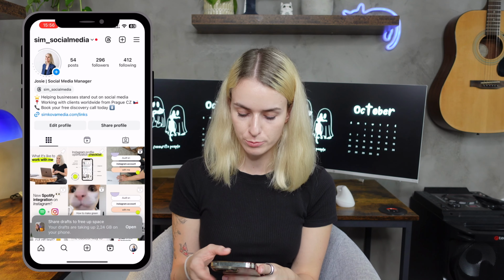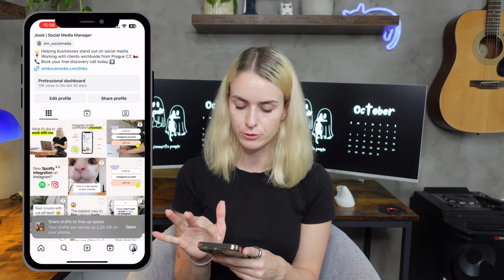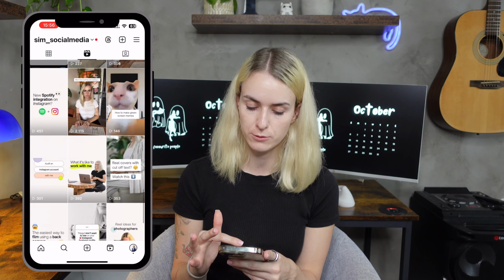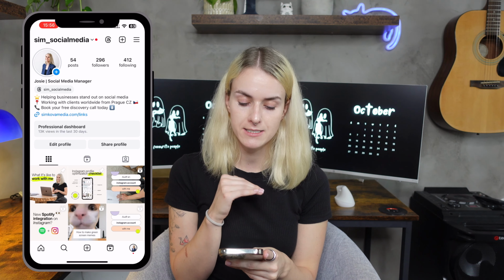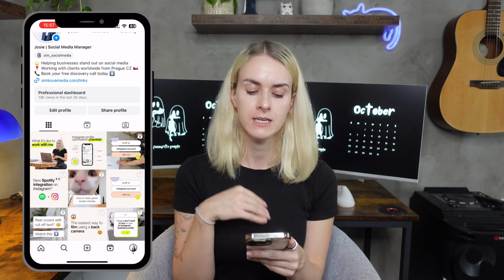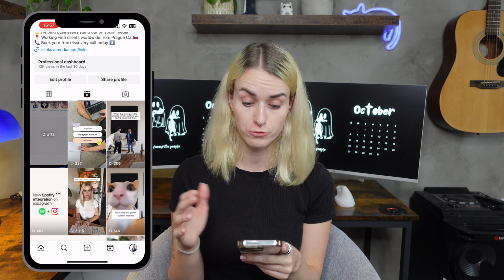If you go to your profile, you'll see that you have your main feed, and then if you click on the little video icon, you'll see the Reels feed. So this is what I mean by main feed and Reels feed. Your main feed has your Reels, if you choose to share them to your main feed, as well as your static posts, whereas Reels feed only has your Reels.